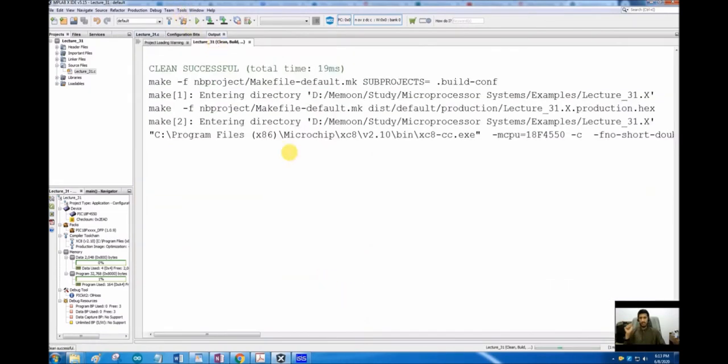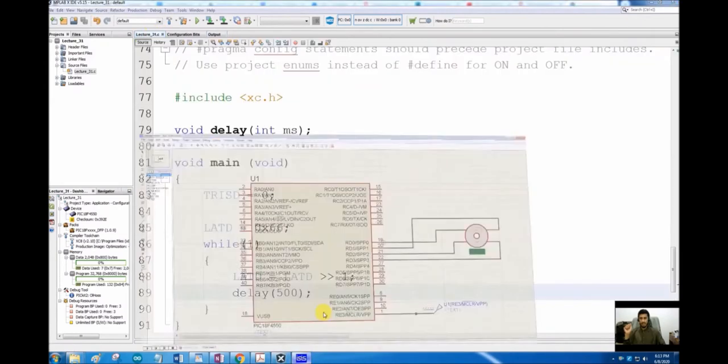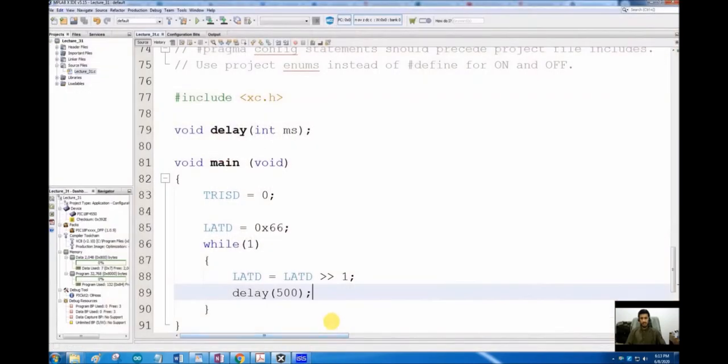So let's build this program and let's try to simulate it in Proteus. This is our Proteus code. Keep observing this port D. I am going to start simulation now. You can see here the port becomes empty after a couple of seconds. After completing 4 shifts, the port is now empty because shifting is not equal to rotating.